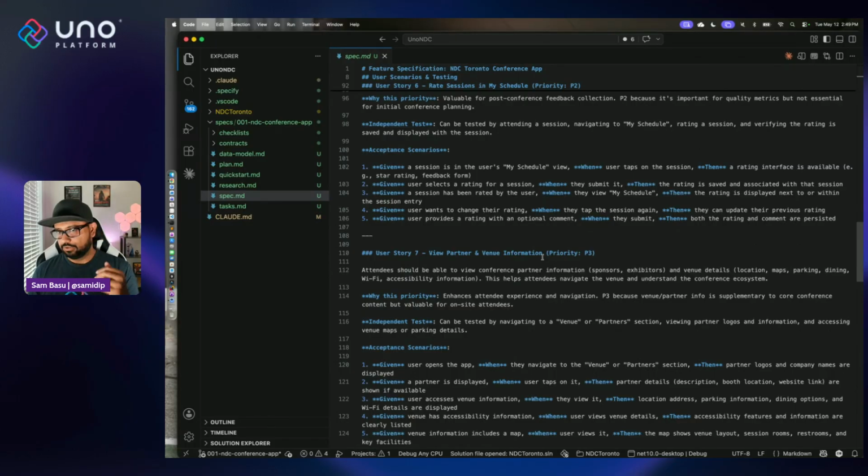And this is all in Markdown. So if you don't like it, run the tool again. Or if you just want to manually change something, absolutely. So based on the specs, now we have a plan.